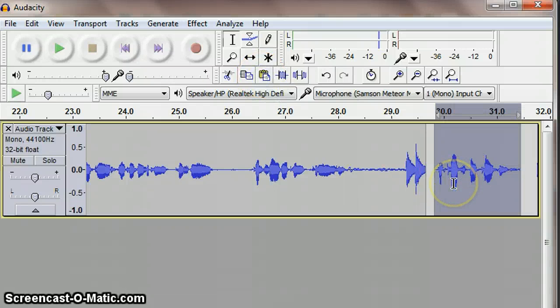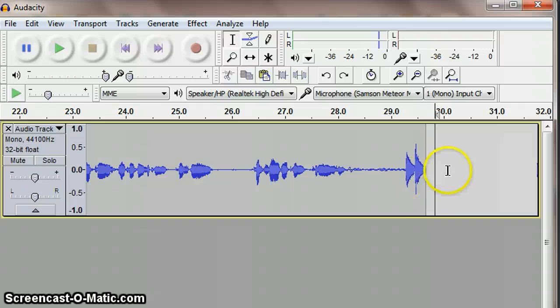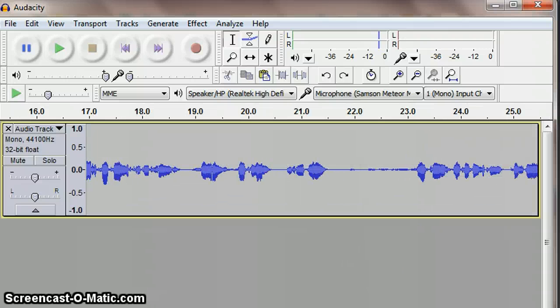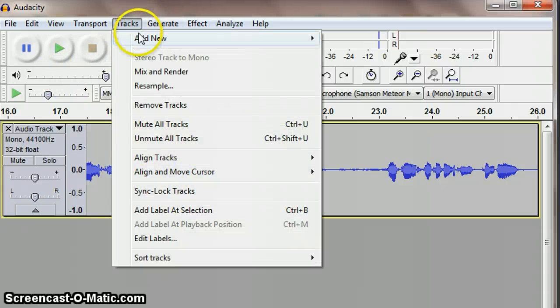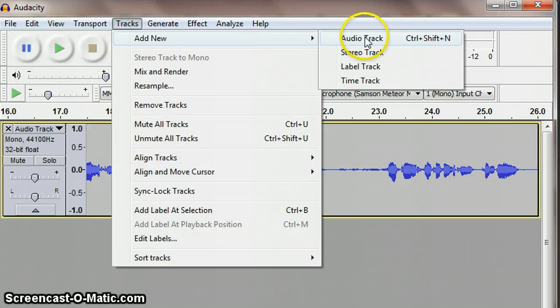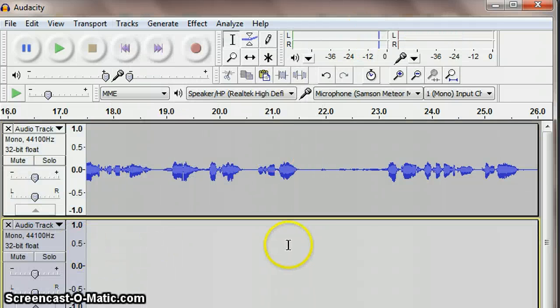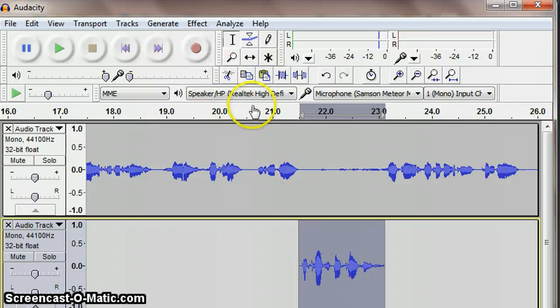That puts the track there. But sometimes what you want, let me just do Control Z to undo that. Sometimes what you want is to just place something right under here and then move it along and experiment with it to see whether it's going to work. And for that to happen, we're going to go to Tracks, add a new audio track, and I'm just going to place my cursor here, let's say, and then paste. So that pastes my music.